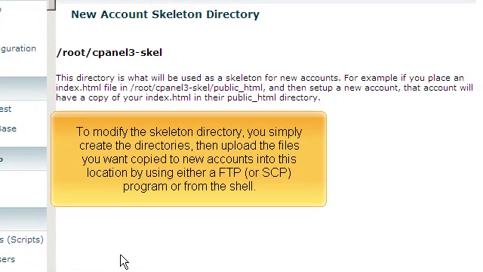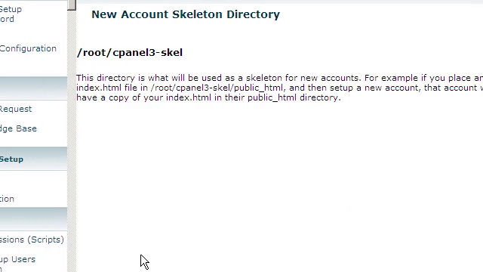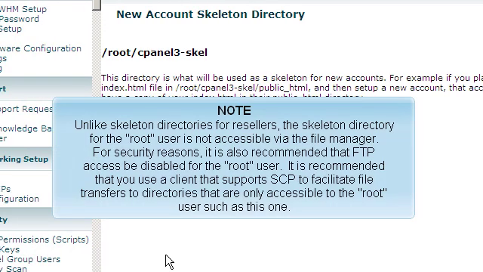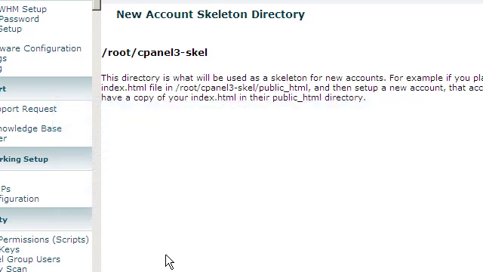To modify the skeleton directory, you simply create the directories, then upload the files you want copied to new accounts into this location by using either an FTP or SCP program or from the shell. Unlike skeleton directories for resellers, the skeleton directory for the root user is not accessible via the file manager. For security reasons, it is also recommended that FTP access be disabled for the root user. It is recommended that you use a client that supports SCP to facilitate file transfers to directories that are only accessible to the root user, such as this one.